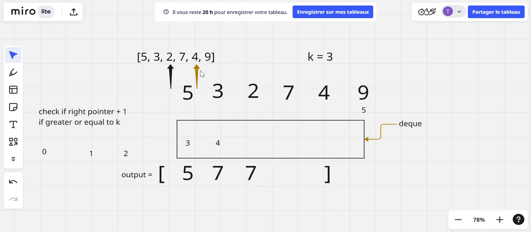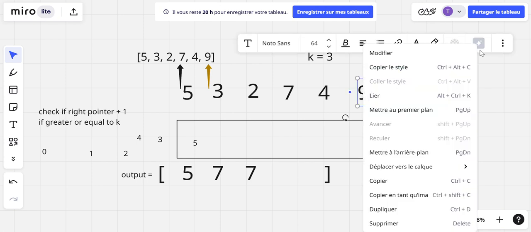All right. Then we're going to move again our right pointer. We are also going to move our left pointer to the right. And now the value at the index of the right pointer, which is 5, is actually greater than the values at the index 3 and at the index 4. So we're going to have to pop them out and add this index. Okay. And now the right pointer plus 1 is greater than k, we're going to have to append the value of the array at the index 5, so it is 9.